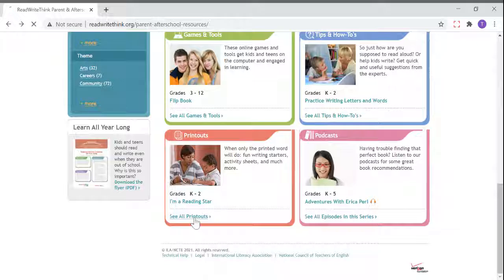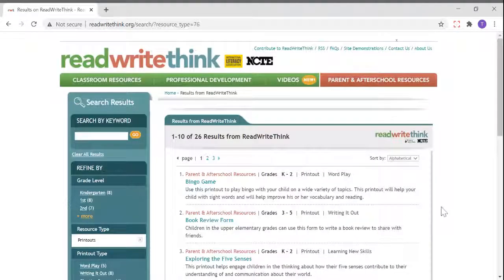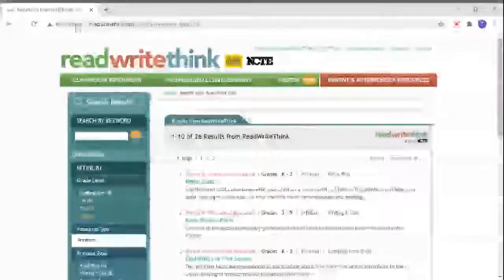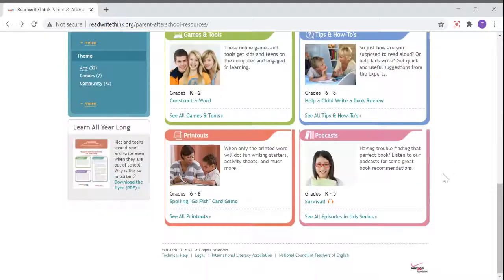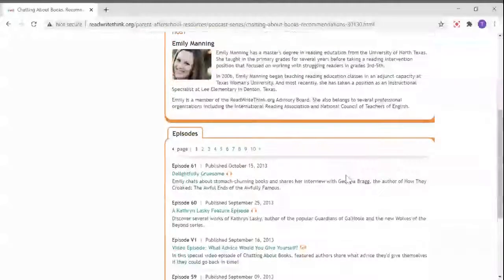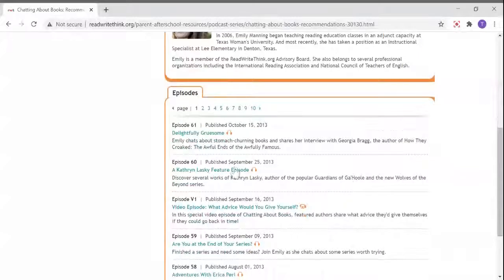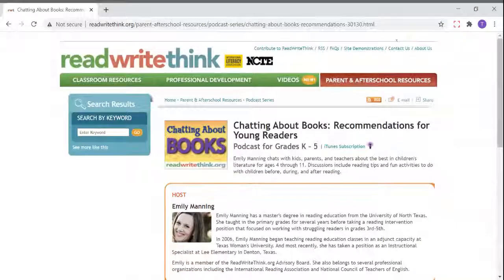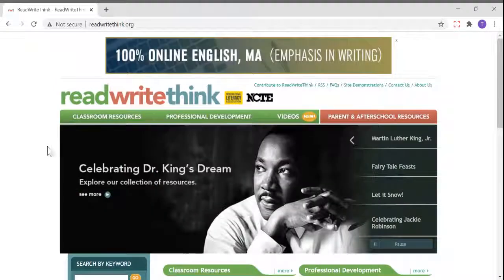We've got a whole bunch of printouts. So if you're a person who likes working hands-on, or if your student likes doing pen and paper kind of work, some great options here for printouts. And then our last section with some different podcasts. So these can be great ideas, and some of these would be for students to listen to, and some might be for parents to listen to. But it looks like we've got some nice read-alongs here or discussion of different books. So great options for you and for your students to learn in the language arts area.